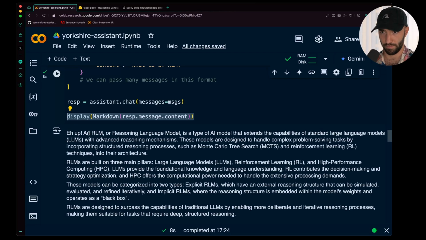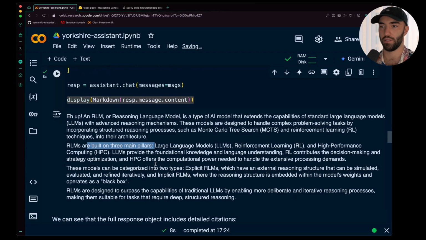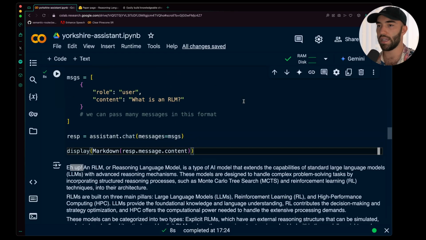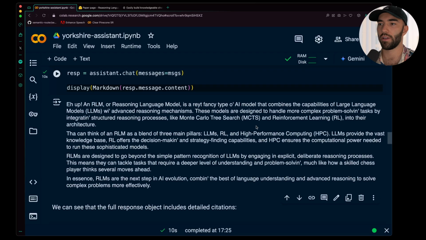So we say AUP. An RLM, or reasoning language model, is a type of AI model that so on and so on with advanced reasoning mechanisms. They're built on these three main pillars, so on and so on. So it's just explaining what an RLM is. And then we have the traditional sort of Yorkshire AUP there as well. We can run that again, see what we get. Okay, and then it's being a little more Yorkshire here.